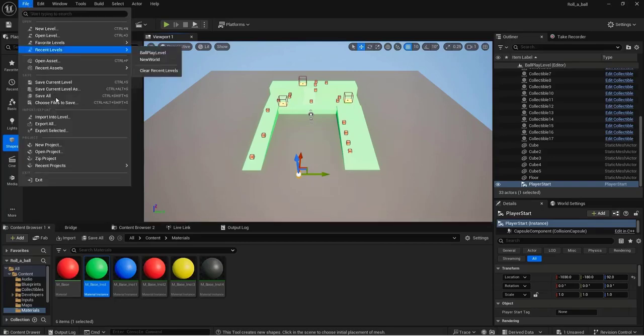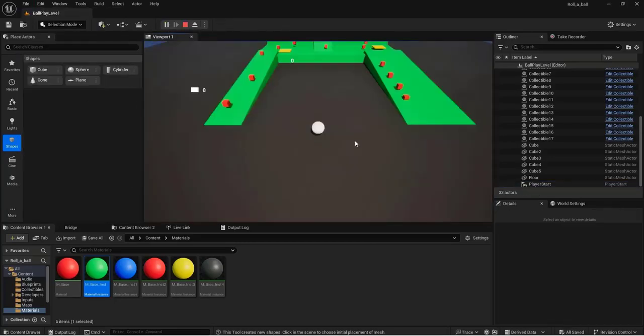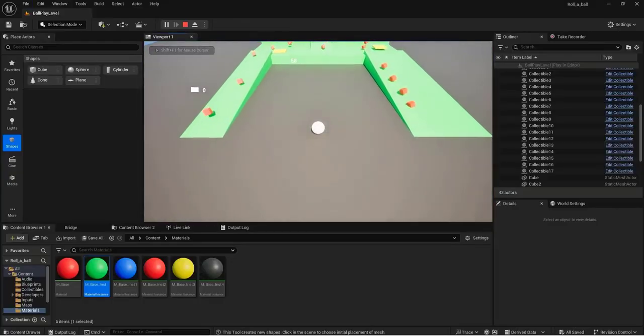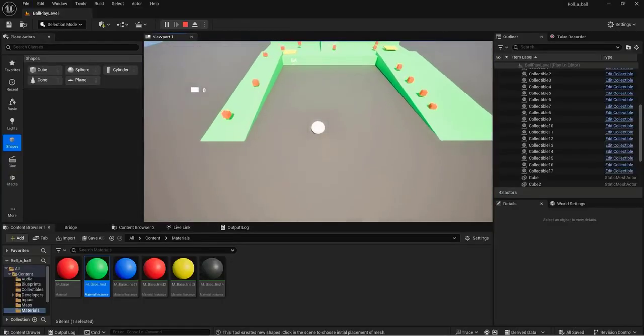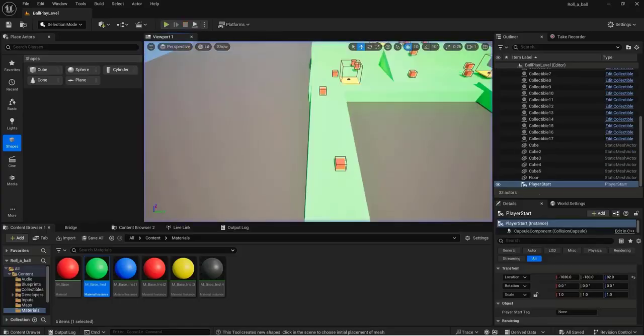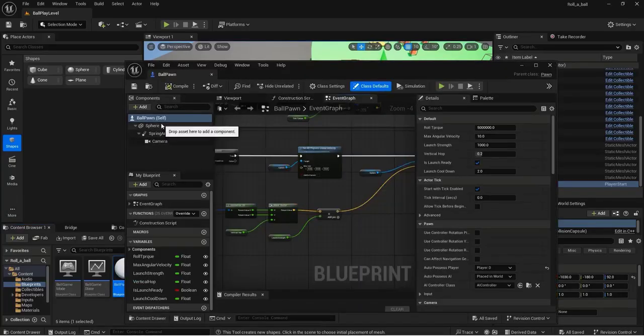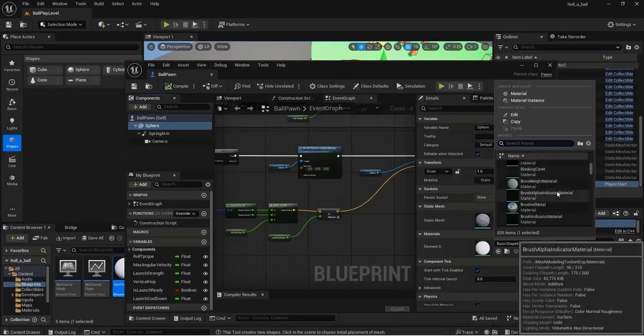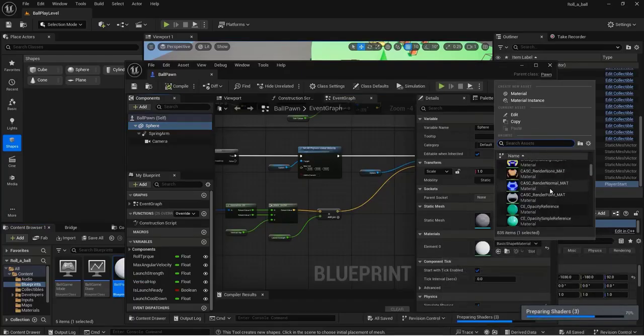So let's save all and play. And it's a little bit easier to see with values sometimes. My ball pawn is white. Let's go here and let's see if there's a checker material so we can see this roll.